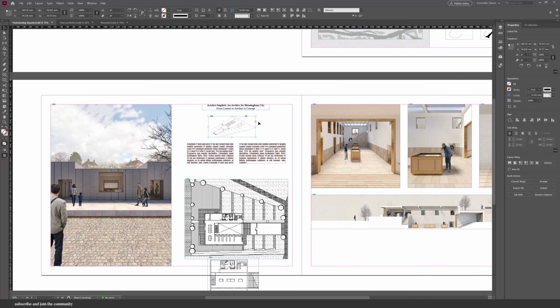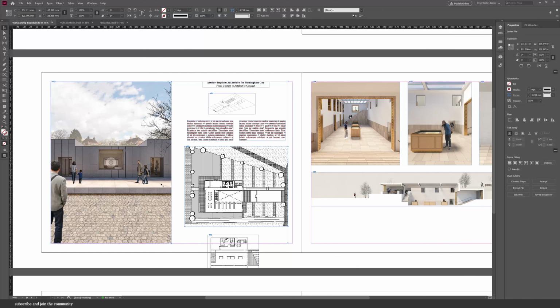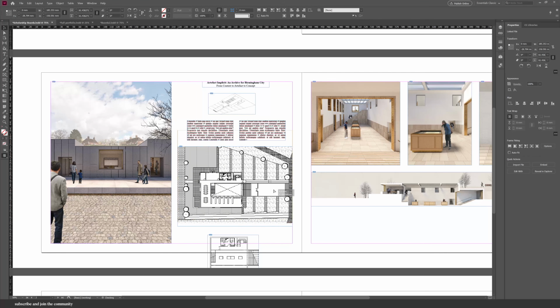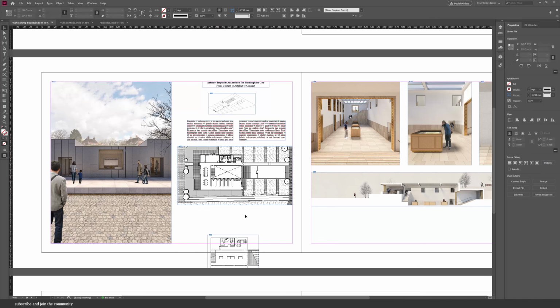When it comes to presentation boards, like for a competition or scholarship, even portfolios, my plans and sections are never to scale, as long as they're big enough and you can see the detail. Obviously, it would be better if they were to scale, but there's just no point, because they're going to be printed on an A3. It would just be too small.